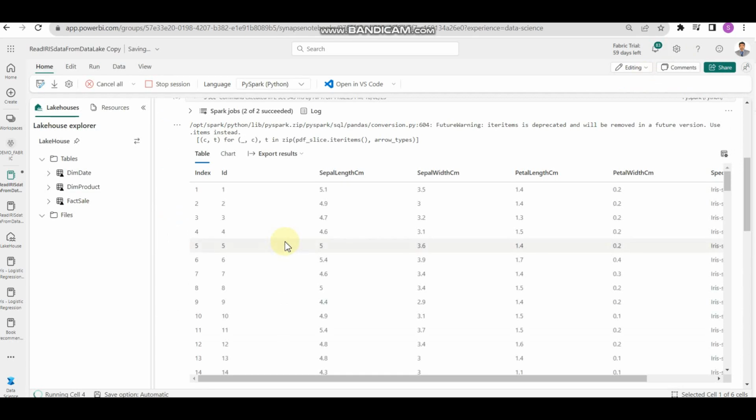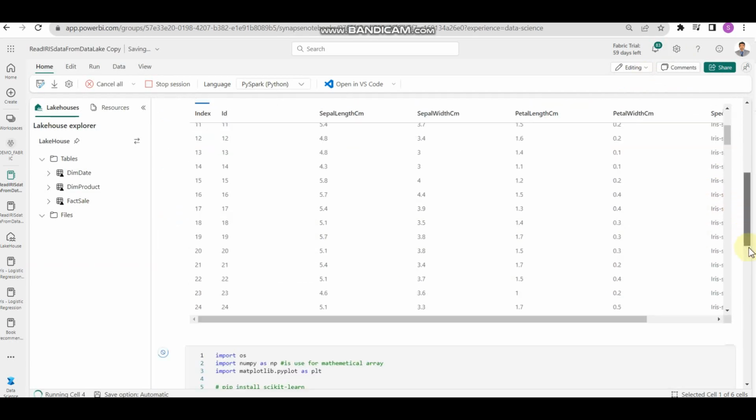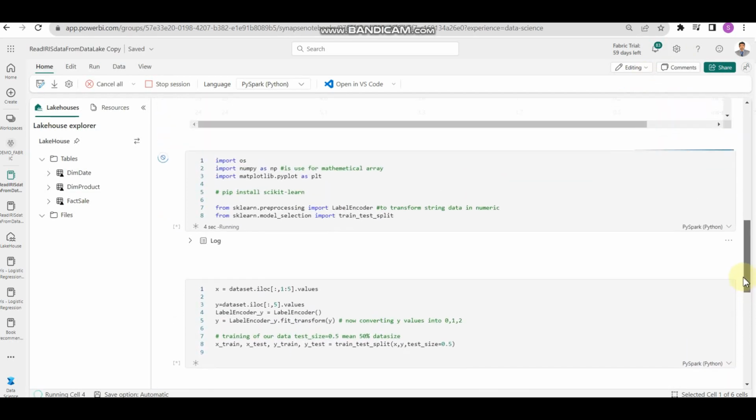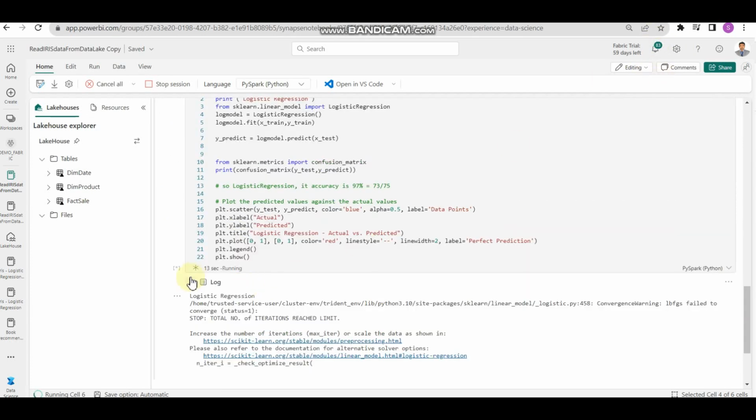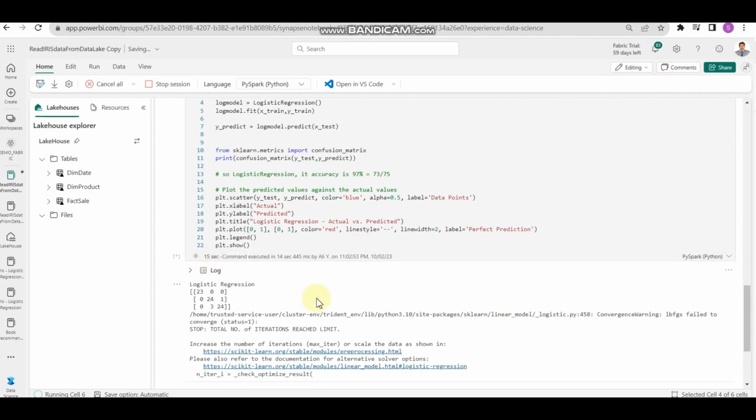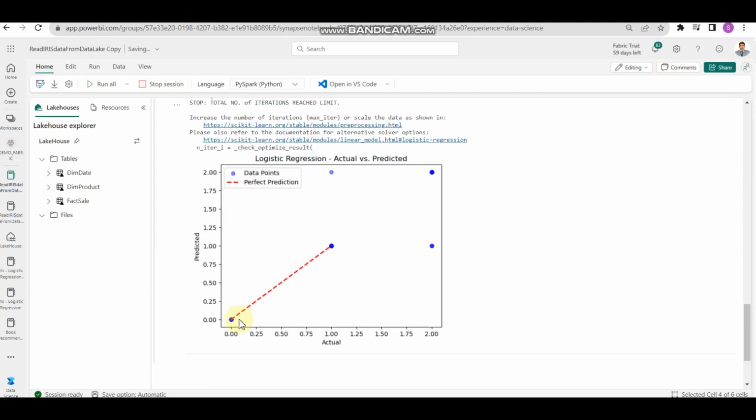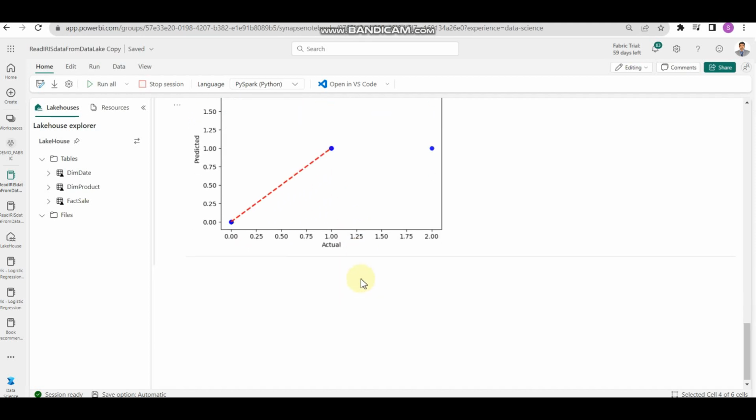We have display data, okay, done. Then the third one is importing, is running, okay. Then we have the final result set. Here you go, we have a final result set. So that's it for the notebook side.